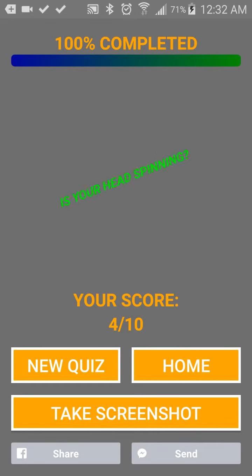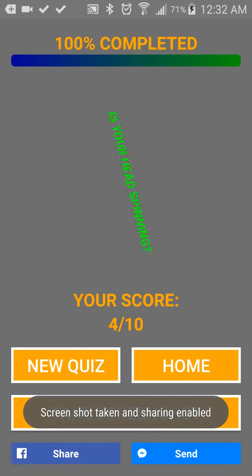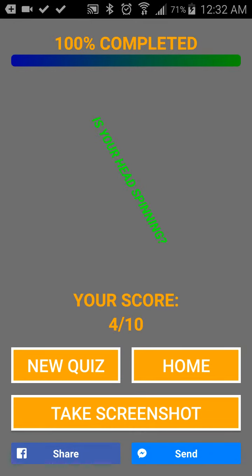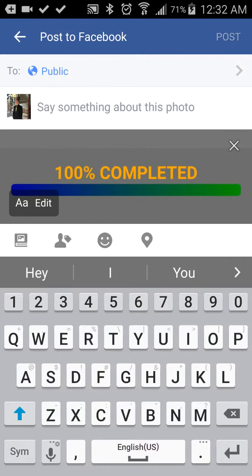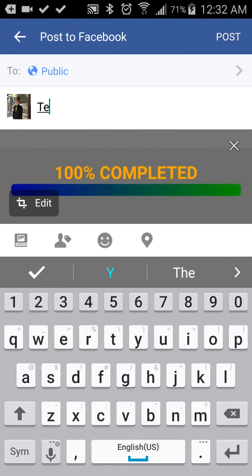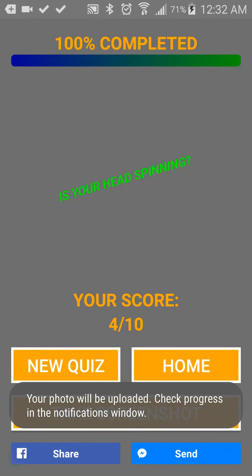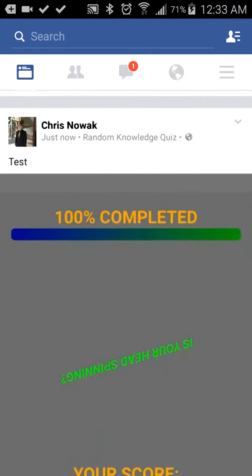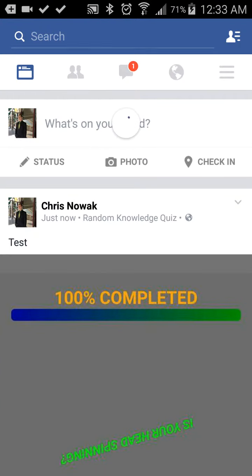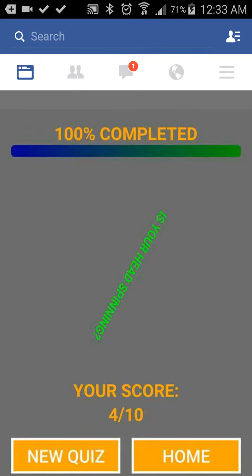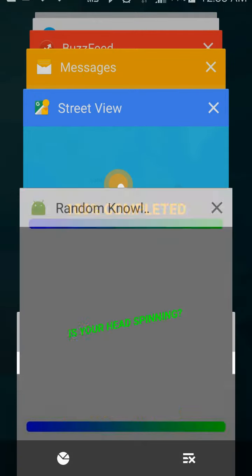Now let's try out Take Screenshot. We click it, and it enables 2 share buttons, so we can share through 2 different social media. Let's start with Facebook. It leads us to the Facebook page, and we can put in a test post. Let's go on to our Facebook app. Just load it back, and you'll notice that we actually managed to post it. So let's go back to our app.